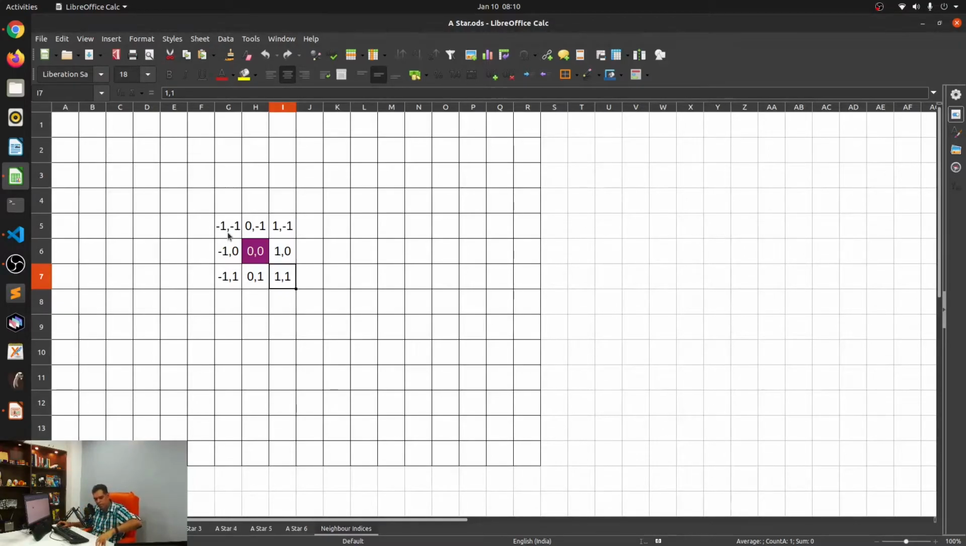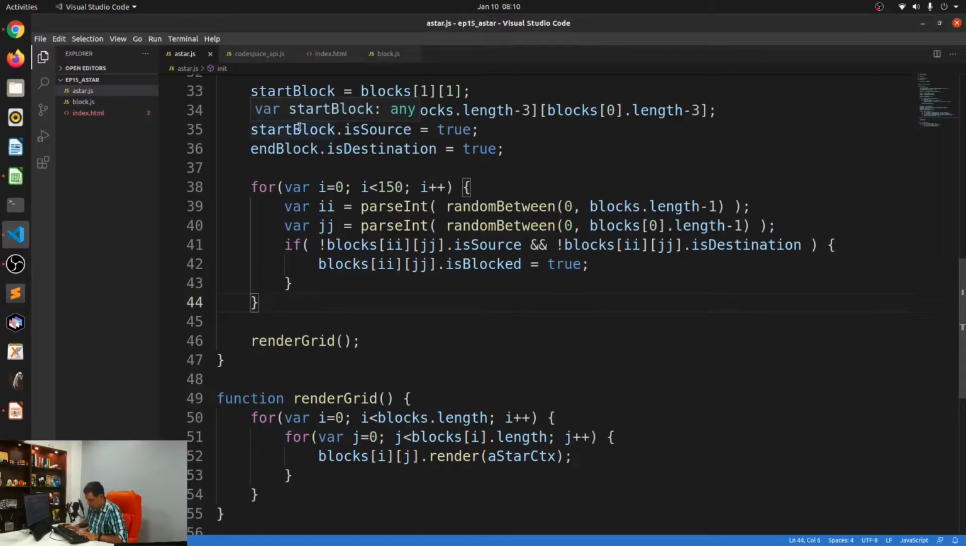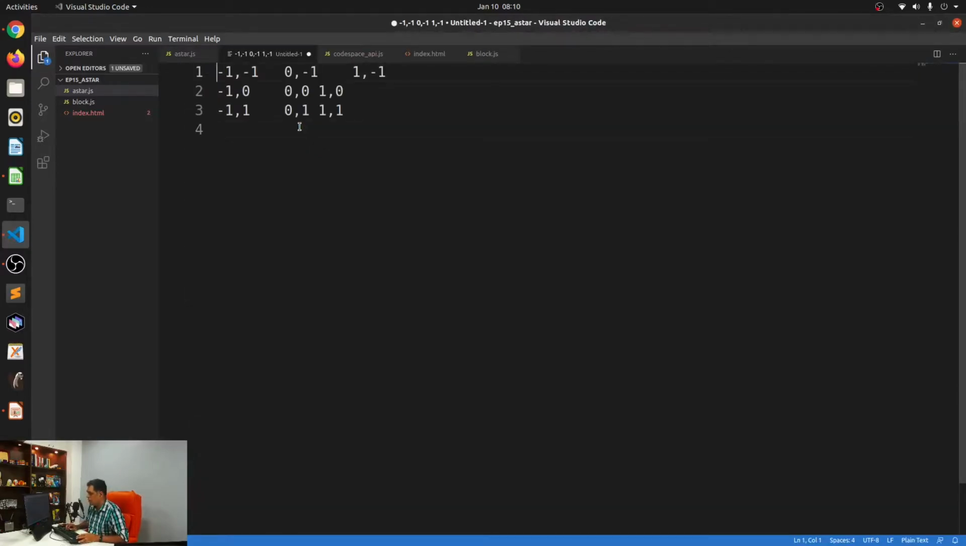So if I have a block and I say, okay, go find me your neighbors, I'll have to say, okay, get me all of these indices, or get me all of these blocks that reside at these indices. That's what I'll have to do. All right. I'm just going to copy this and create an array out of it. So that would be its own array.